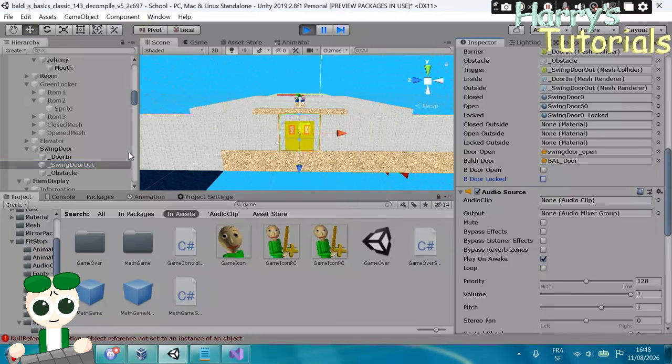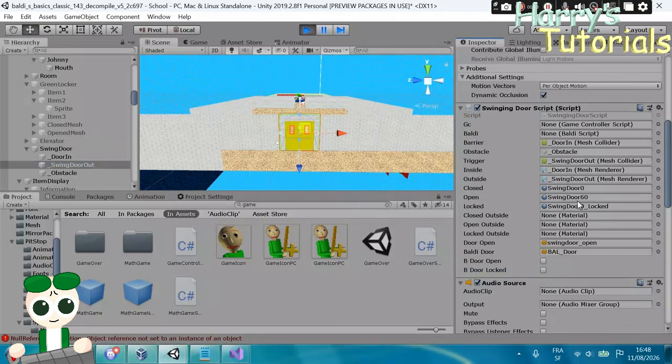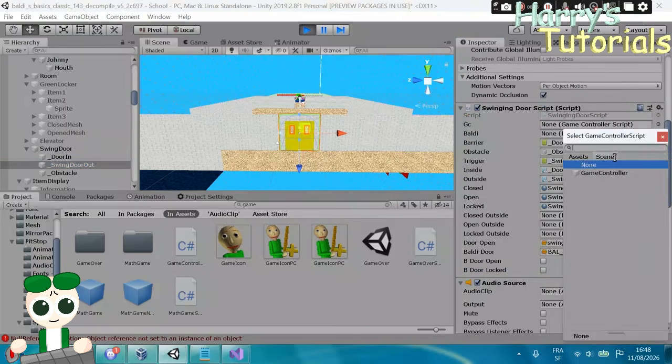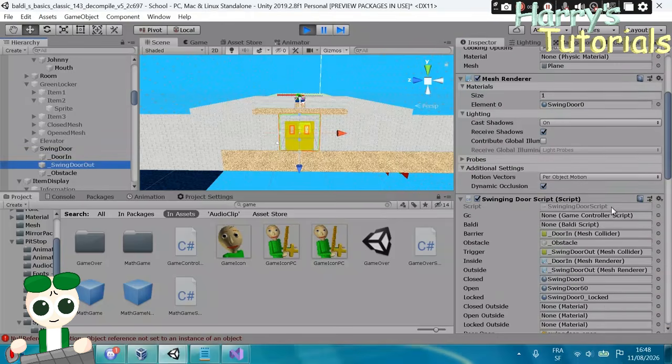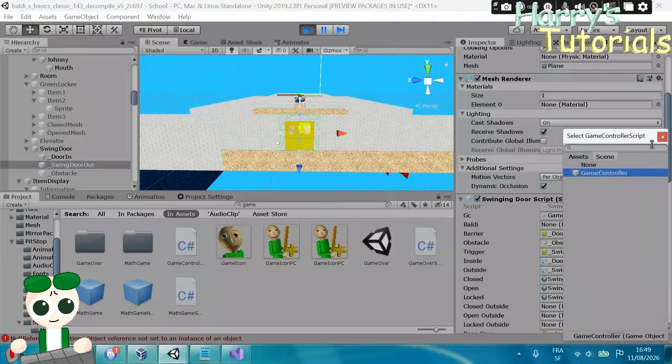If the swing door isn't working, select the _swing door out game object and check its swinging door script. Assign the missing references, especially GC and Baldi, and make sure the required materials and sprite renderers are assigned like the other working doors.